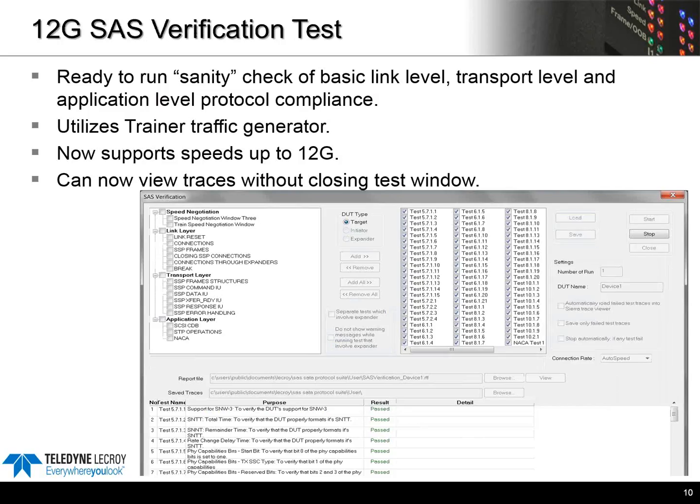So with the 5.80 release, our very well-received SAS Verification Test suite now supports drives up to 12G in speed. So if you have a 12G SSD or hard disk drive and you run the SAS Verification Test on it, it will run the test at 12G.